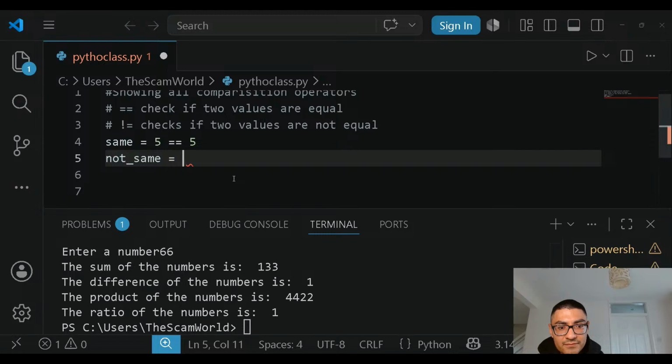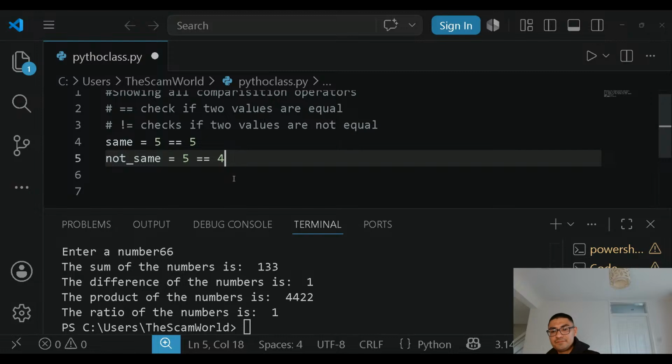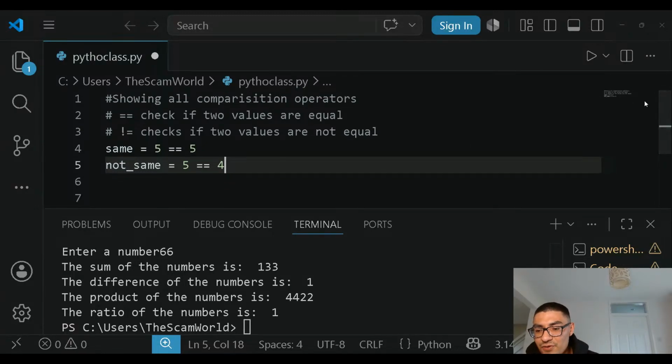Now we have another variable, not_same, 5 equals 4. Like I say, guys, I want to teach you this because if you want to be a programmer, you're going to see this in every single line of code. This has 2 assignments. Somebody says, I think it will be a logical error. We'll try and see.